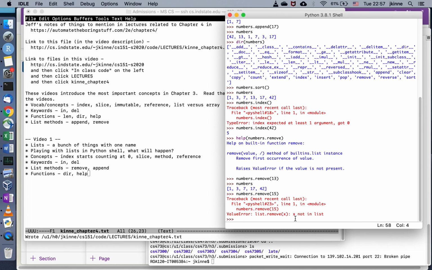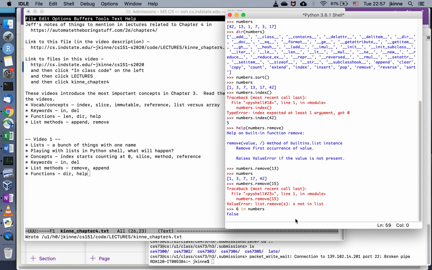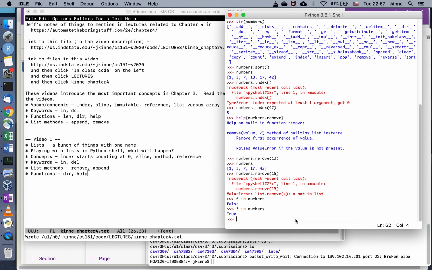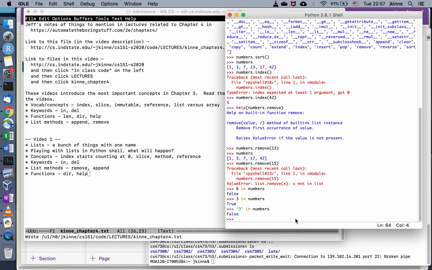Other things we can do with lists, we can test if something's inside of a list with the in keyword, and that gives us a true or false. And what if I say 3 as a string? It's not in there. Okay.